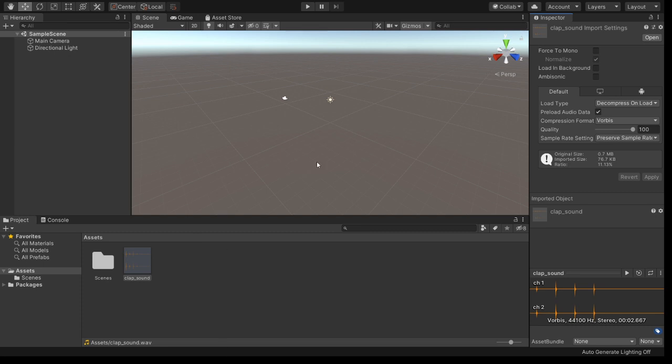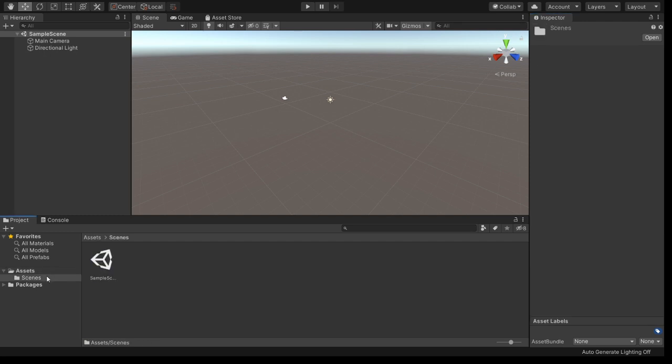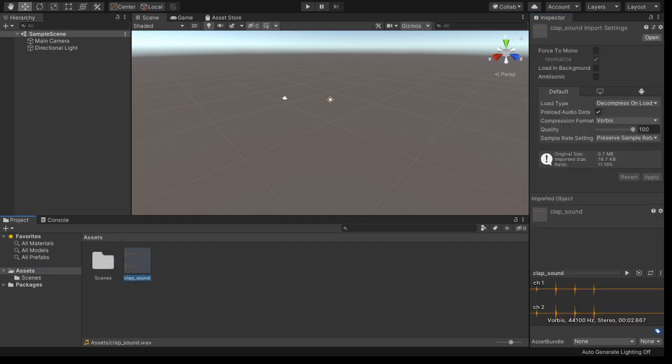So as you see, this is my Unity project, just named Echo Tutorial. It's just standard, but it doesn't really matter what the template is. I have a random scene, and in my assets folder I have the default scenes folder with my scene and the clap sound, which I imported from soundbible.com. So it's just a clap sound. It doesn't matter what audio file you use, it'll always have the same effect.